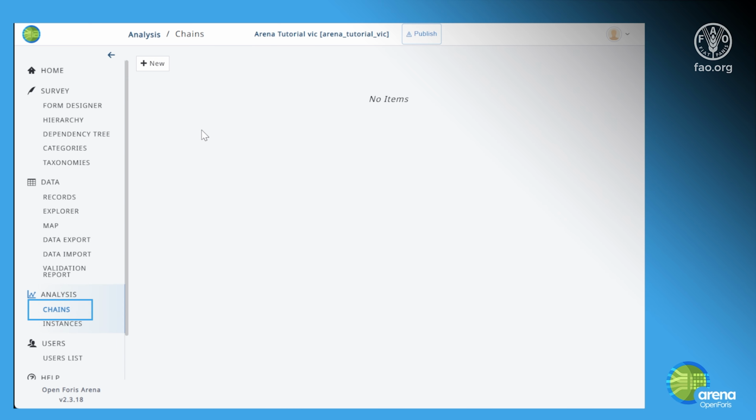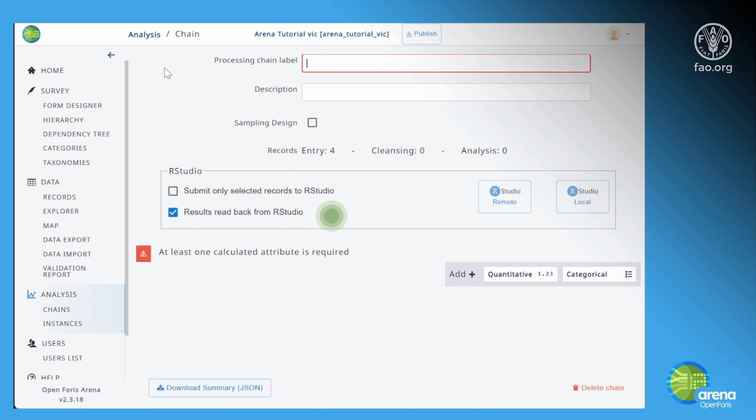This workspace appears empty and will host all data processing chains. Every survey has a unique chain that contains all the processing calculations. This chain defines a sequence of processing steps. To create it, click New button. A new workspace will appear.